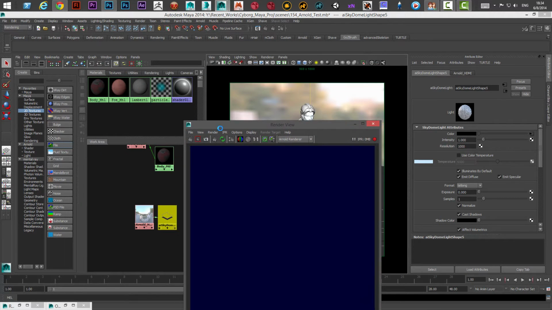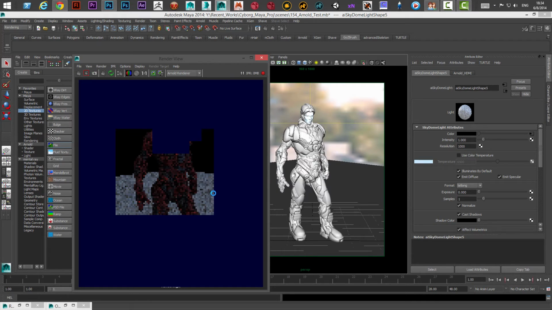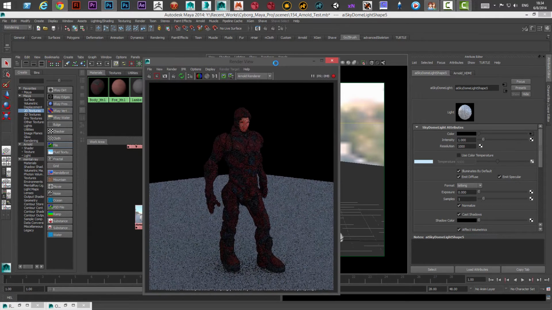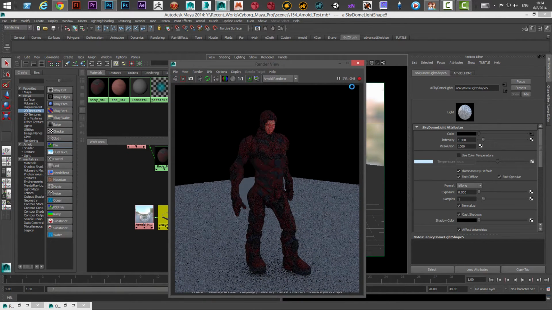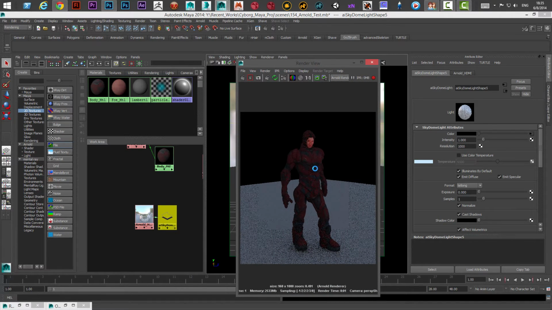And the benefit of Arnold is you can get an IPR render while you're working, and you can get instant feedback when you are tweaking the lights, especially when you are trying to find where the shadow is, how the lights look like. It's a big benefit and very easy to use when you are using the IPR render. And as I said before, it's very fast.